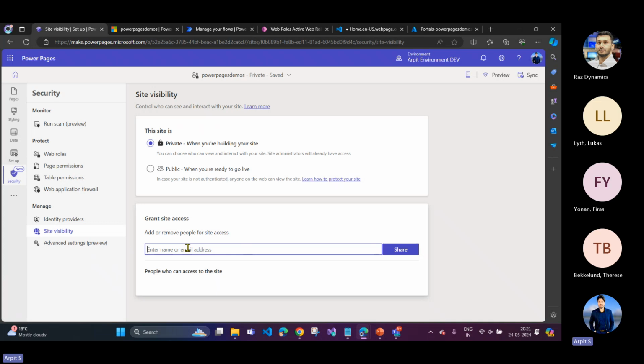Does that count against any licensing? No, it's not, because the licensing depends on the customers who are logging on to the portal. It's not about the developers who are working on that, right? Because we discussed the licensing, it impacts the authenticated users and the anonymous users, right? As long as you are doing the development.